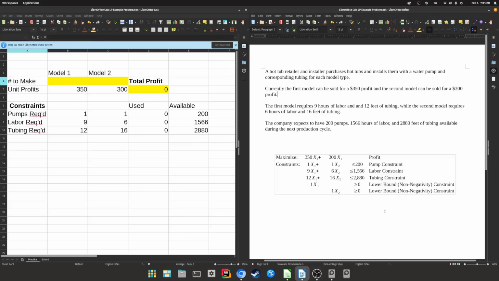Okay, so I'm going to go through a quick little tutorial here on how to use the LibreOffice Calc solver using a little example problem here. So there's a hot tub retailer and installer that purchases and installs hot tubs with an accompanying water pump and corresponding length of tubing for each model type. Each hot tub fetches a different amount of profit and requires a different amount of labor and tubing. But it requires the same amount of water pumps, just one water pump for each hot tub.